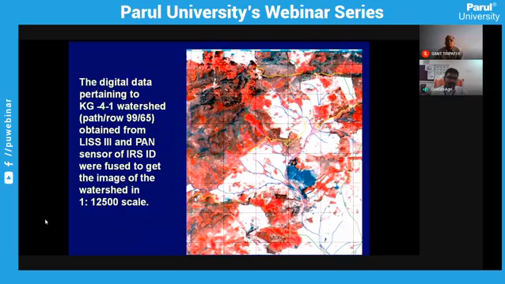An important problem in this satellite image is that the image we get during monsoon has a lot of cloud cover. So we will not be able to get a cloud-free image, and then it is very difficult to delineate and identify the features at ground level. For example, this is the PAN sensor, IRS-1D.